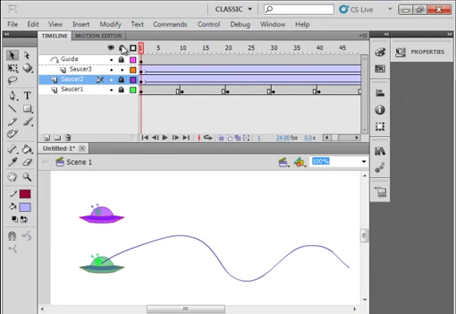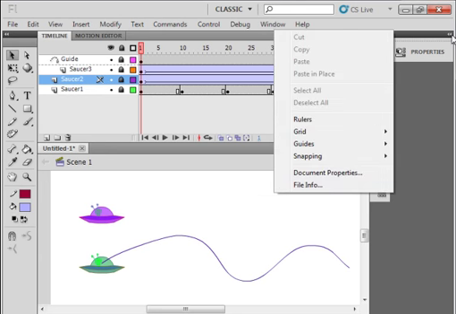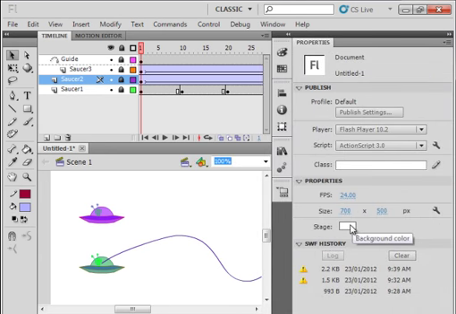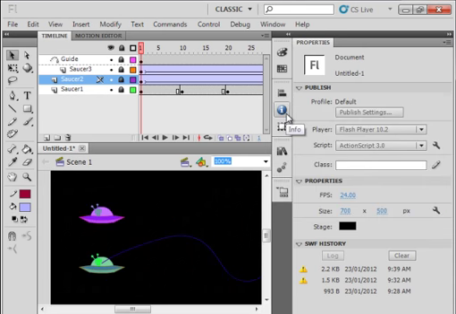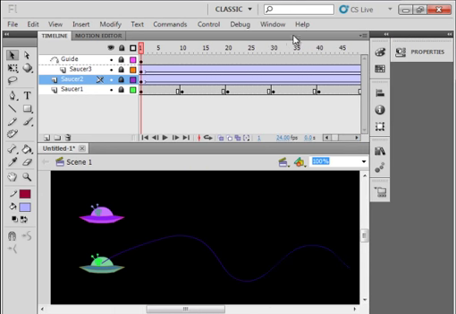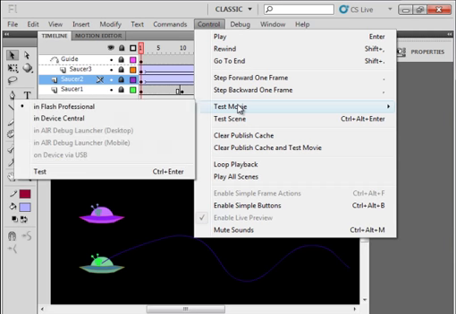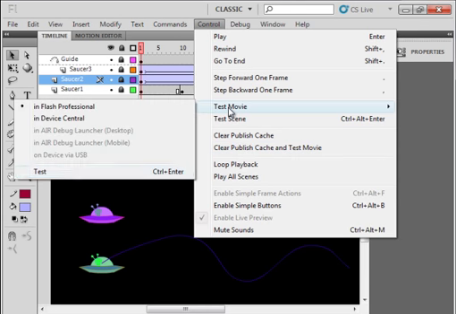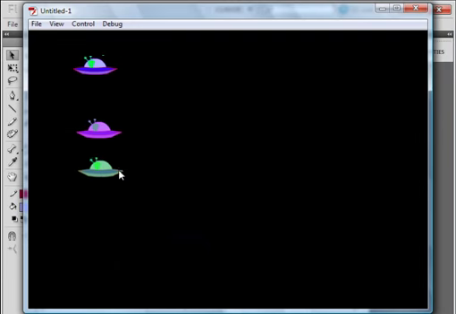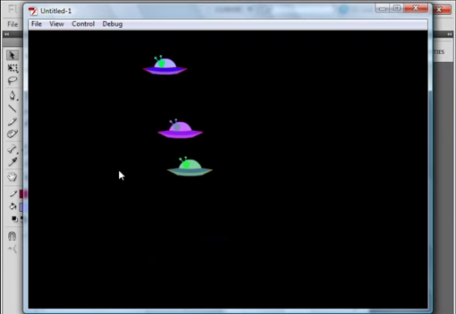Lock all the layers. Open your properties panel. Click on the stage color. Pick up black. And let's just do one last test. And notice that this line isn't visible. You won't see this line. Test the movie, and there goes our spaceships.